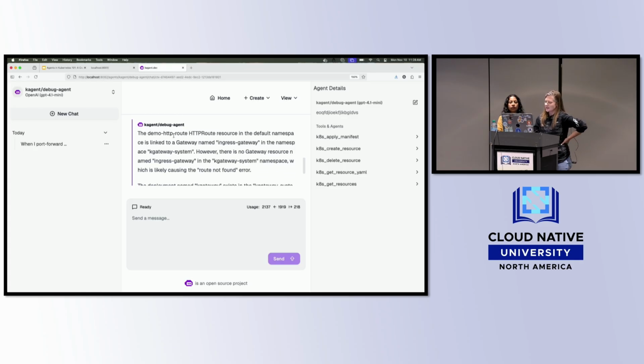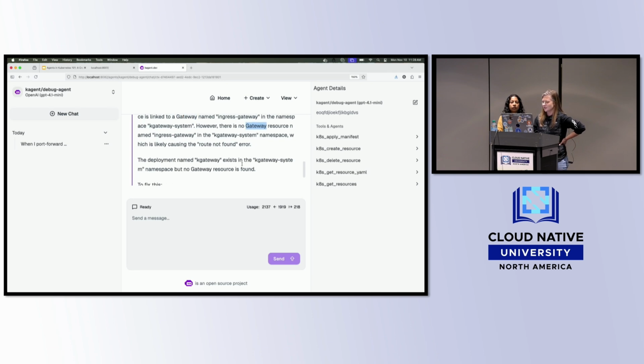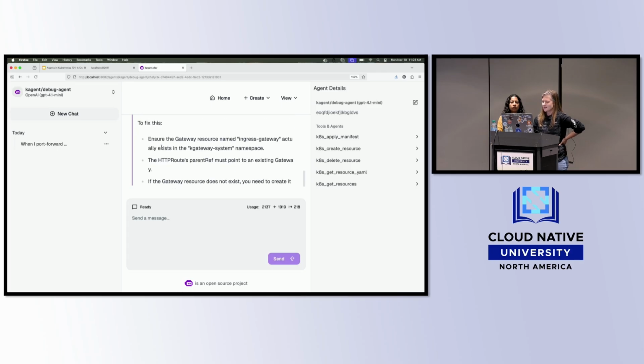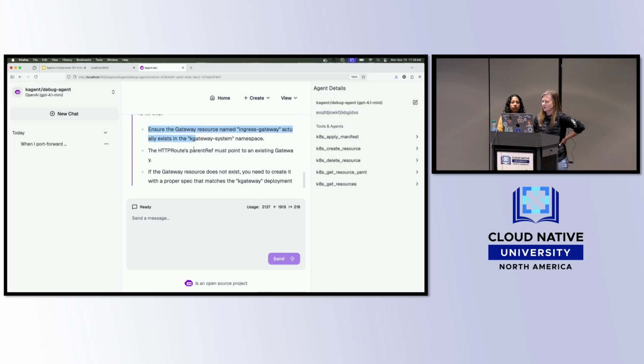So it looks like the issue that we had was the HTTP route was linked to a gateway that was in the kgateway system namespace, but there was no gateway resource in that namespace. It was actually in the default namespace. So it says to fix it, we can do a couple things, but let's just try the HTTP route change, because that seems like it's only changing one resource.